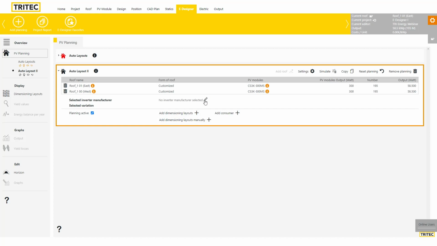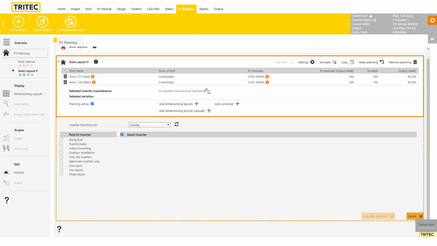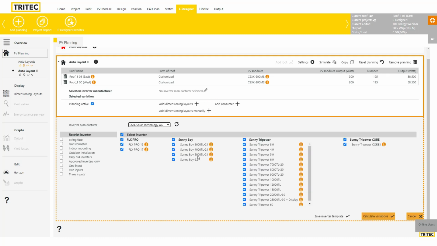We would like the software to show its benefit. So we click here on the pen, and you see this lower pane opens up, and you choose from the manufacturers that are available here in TRIDESIGN. In our case, we would like to use SMA. And here you now see the inverters that are provided by TRITEC-Energy and are available inside the TRIDESIGN tool for the findings or the calculations.